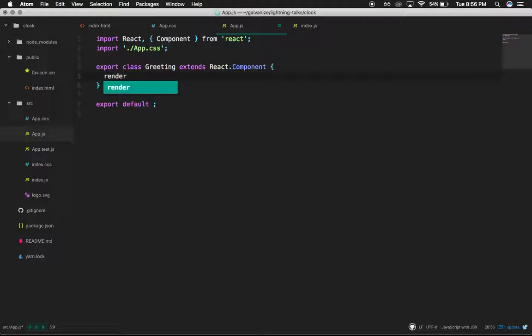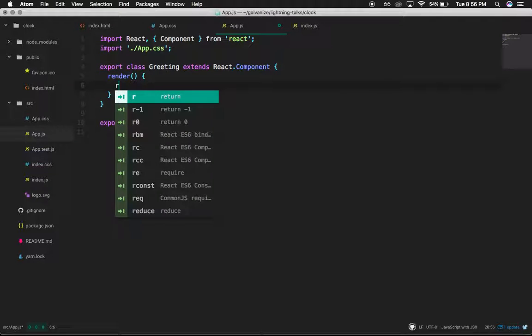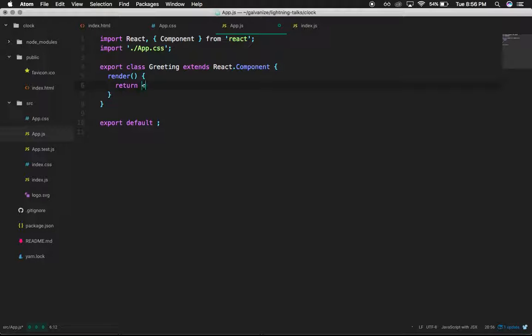So render, and what you want to return. And we're going to return an h1 of hello, comma, this.props.name, slash h1. And yep, that's all we need. So what this is saying, I'll get rid of that, is within this component, the property name will be rendered after hello. That's where the property name will be rendered.